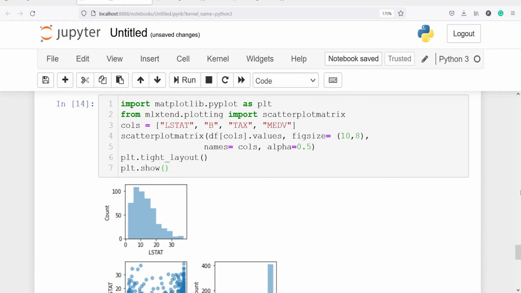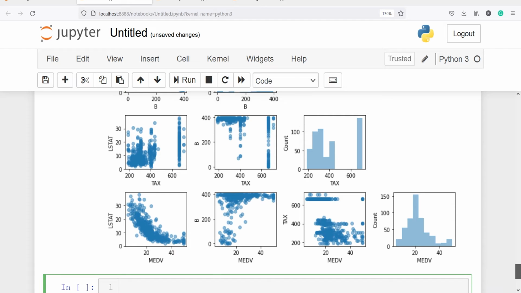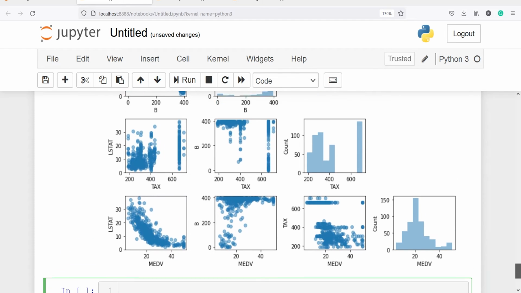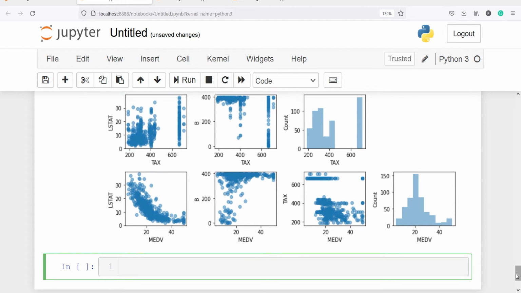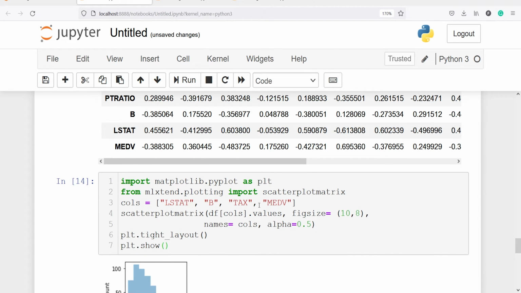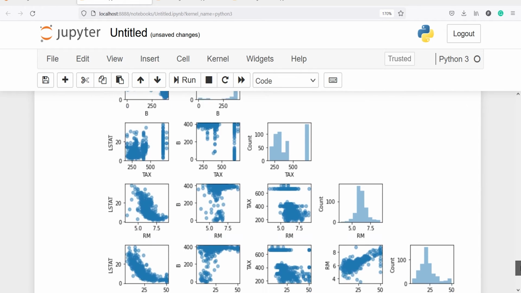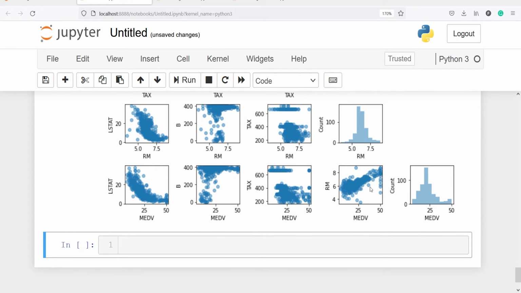Here in the output you will see we got the scatter plot. So this is the scatter matrix, and here we are getting some correlation between these independent variables and a target variable medv, and you will see we don't have any good correlations. But if I put one more variable here, that is rm, and now if I run it again, now you will see that we have a good correlation with rm.